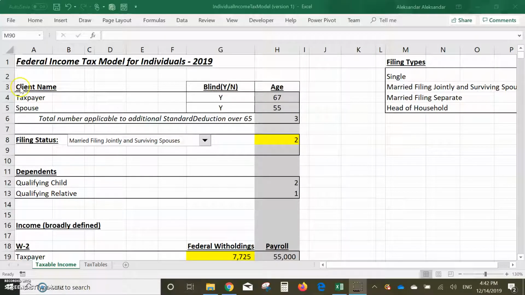So here we go. We can start with the client names, and what is more important is if they're blind or their age, because based on this we'll get something called additional standard deduction, and it's usually entered into the system or the model right at the beginning as you interview the taxpayers. And here we have a formula that can calculate it based on the entries.